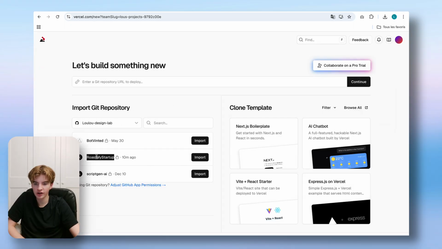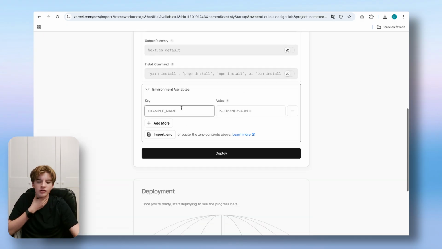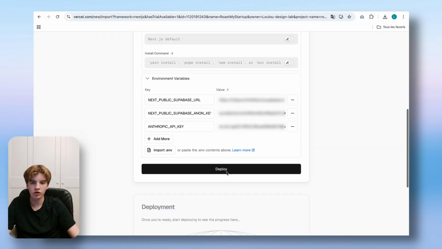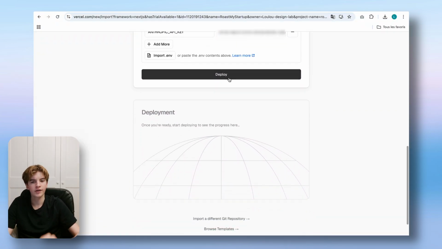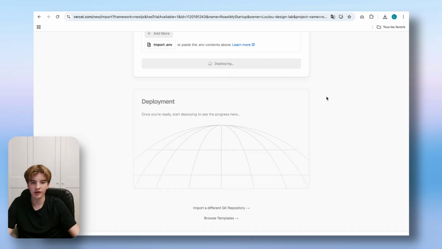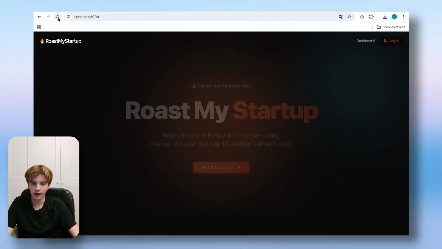So, roast my startup. We will import that. Alright, we need to copy every single environment variable. So I won't show that. Alright, so I click deploy. It will take a few minutes, I guess. Okay, so then we'll check what our app looks like.